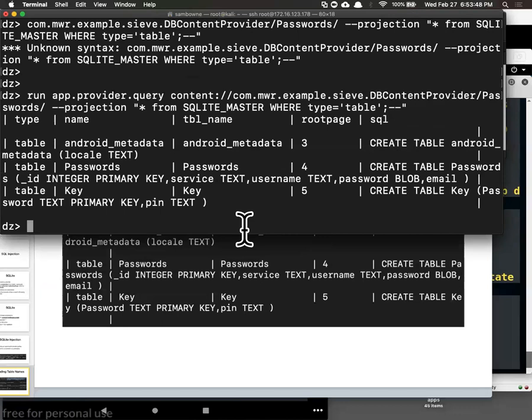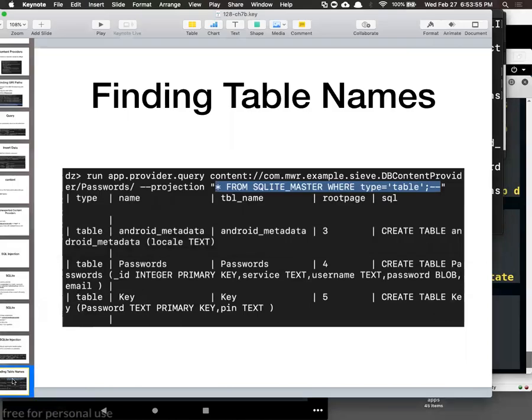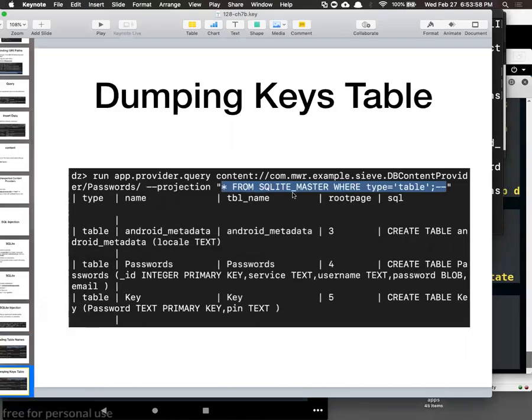And the metadata is another one of those automatically generated tables I could go into for more information about the database if I needed it. But it turns out I don't need any more information about the database than what I have. And now I can dump the keys. I just need to do this.